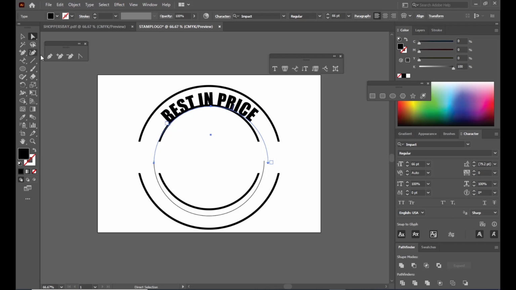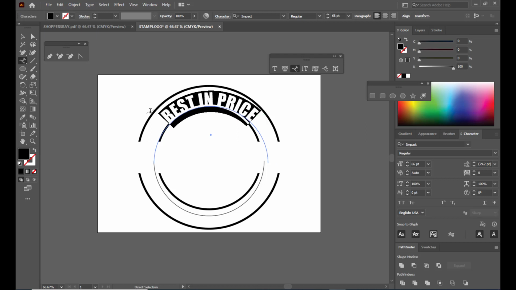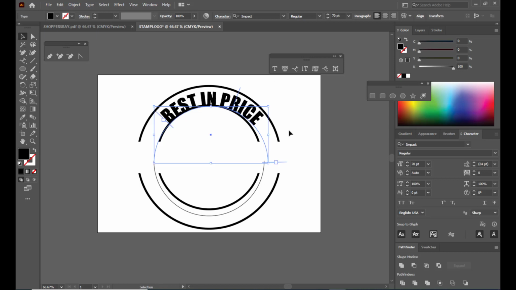And also we can increase the text a little bit, right? This looks better. So we have to just spend some time and adjust the text properly till we place it in a proper position, right?